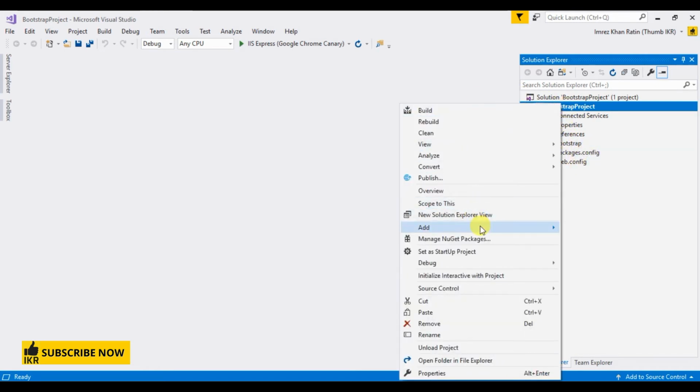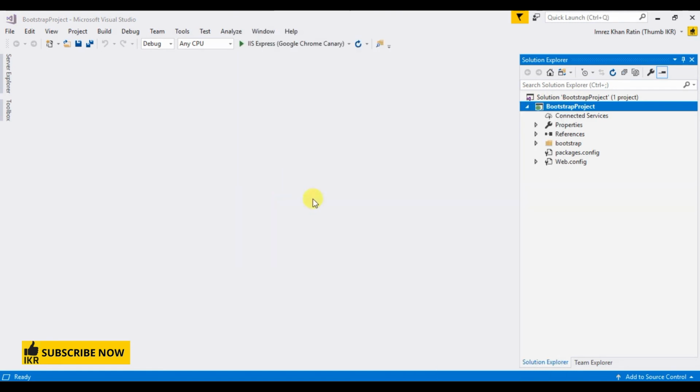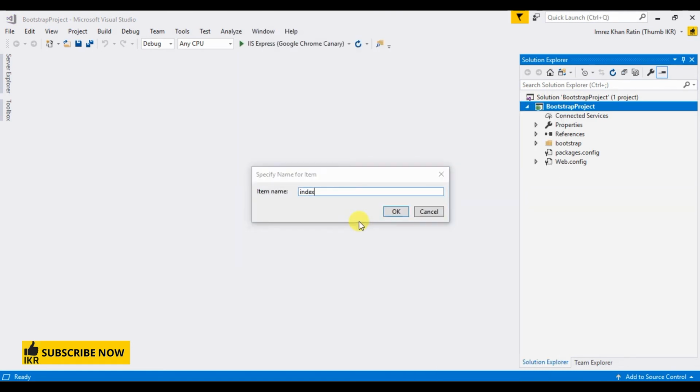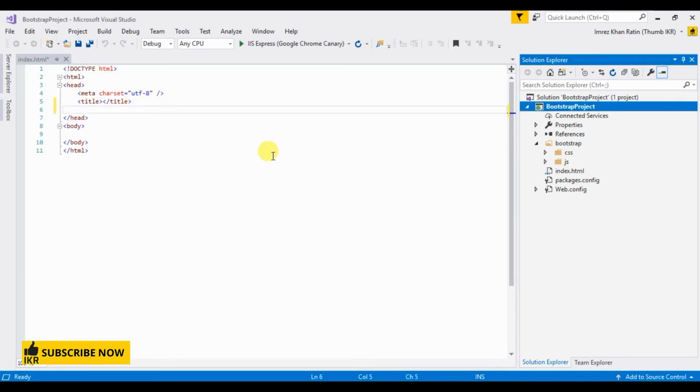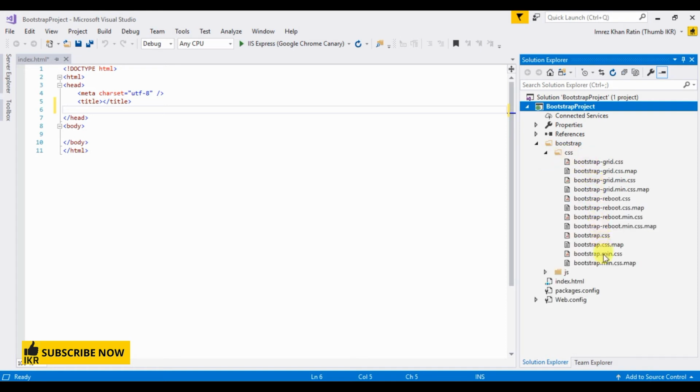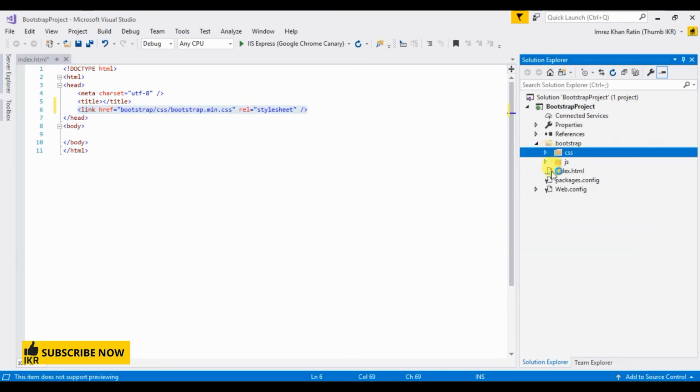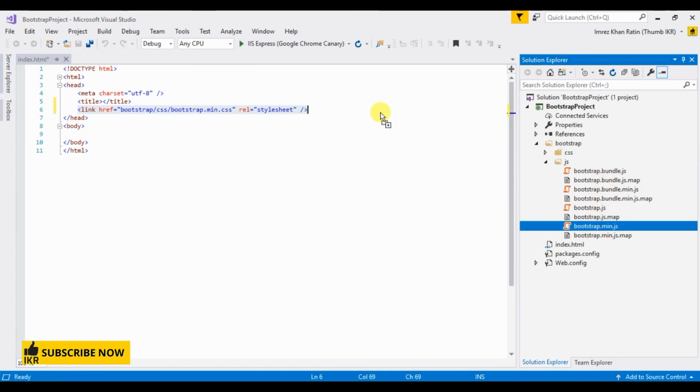Let's take an HTML page. Next. On header part, I'm gonna link Bootstrap script and CSS file. Take bootstrap.min.css and from JS take bootstrap.min.js.